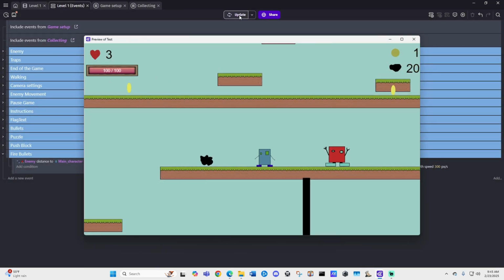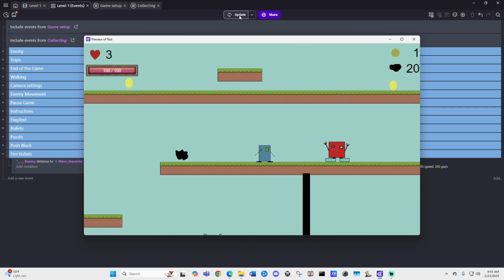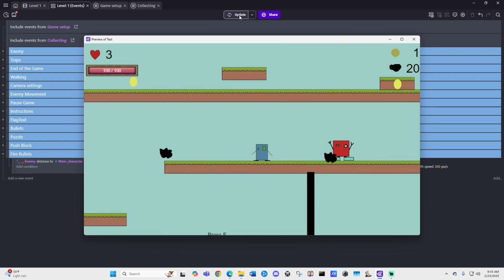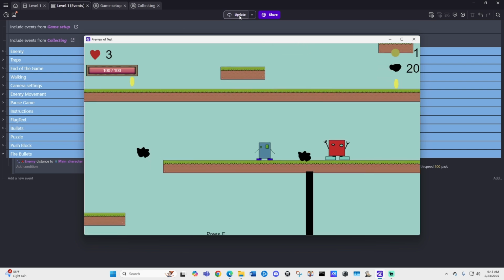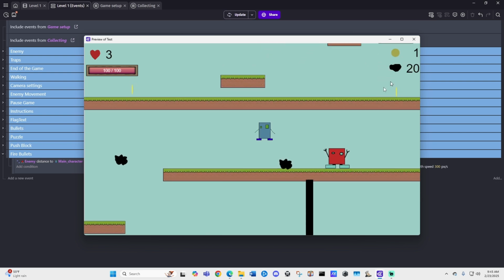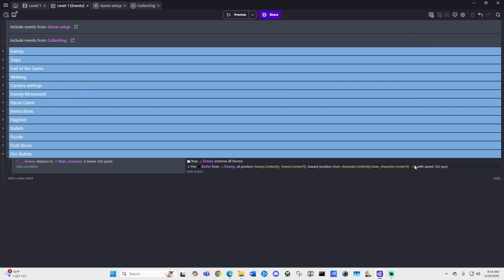Here we go. So now it's firing toward the center of our character, just like last time, but this time we offset it. And if you want to increase that, all you have to do is just change this number right here.